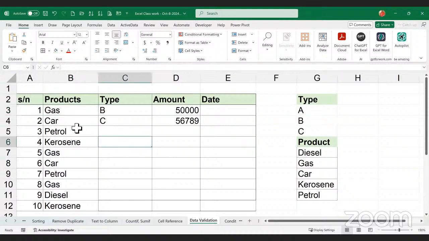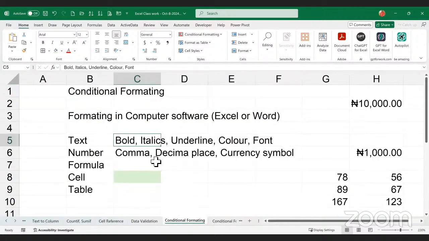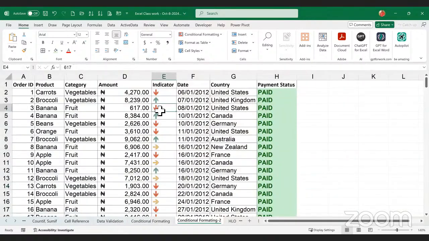We did data validation, so we saw how we could validate and create lists, length, restrict some kind of values, and then the dates that we want. Then we went into conditional formatting. Very beautiful one. We saw how we could use icons, how we can highlight cells based on certain conditions, pick out what we really want to see, and use the conditional formatting to reveal them.